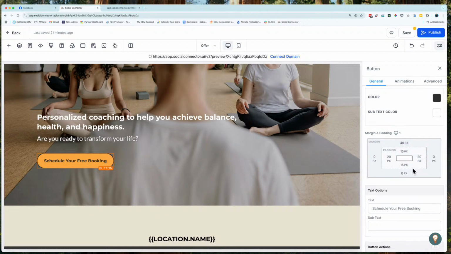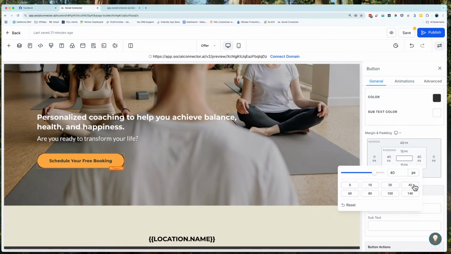Here you can see that we've got margin. So it's got a 40 pixel margin from above. That's the space between here and here. It's got 15 in the padding. So that's the space between here and our text. It's got 20 on each side of the element itself. And that's what gives you, I could make it bigger. So if I wanted to make it 40 and 40, that will make my button a little bit bigger. So I have those options here.